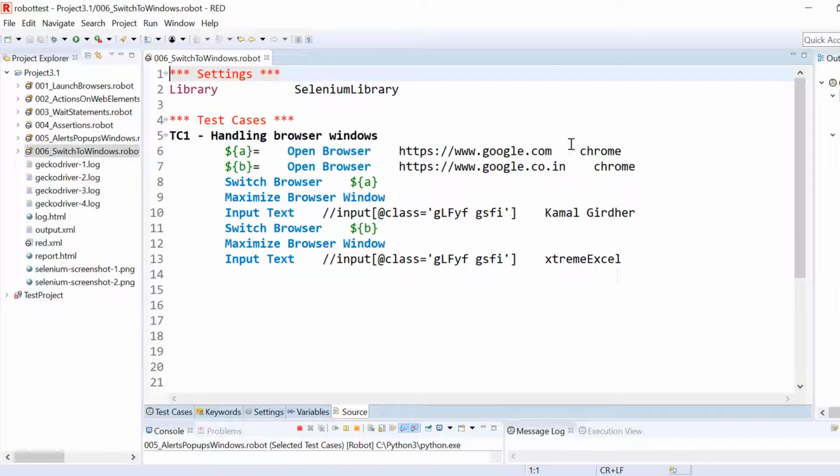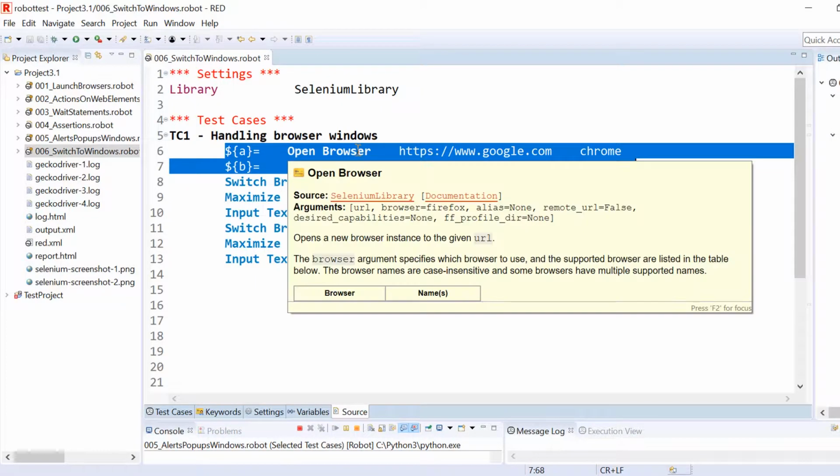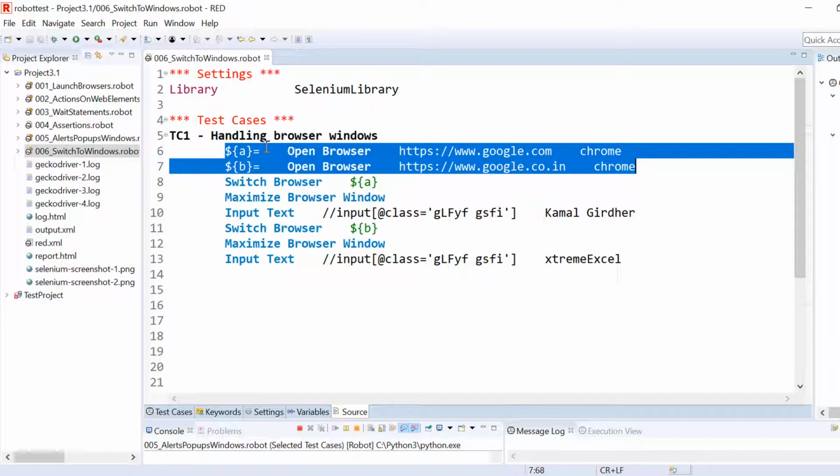So for switching we have a function named Switch Browser, and to the argument we need to either give the index number of the browser or the alias. Now how do we get this index number, right? So take an example that we want to open two windows of google.com. Let's say one for google.com and second one is for google.co.in, again in Chrome browsers both, and we want that both the windows should have their indexes saved somewhere. So I assign these values to variables a and b.